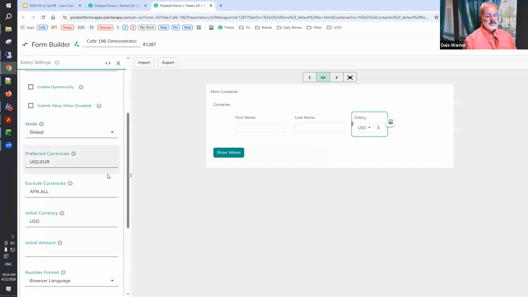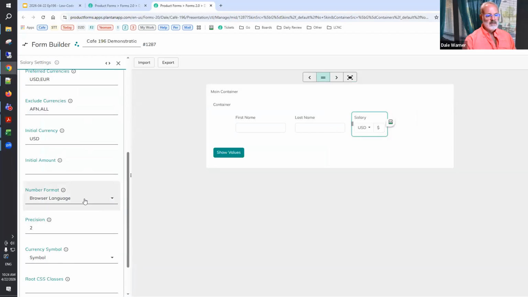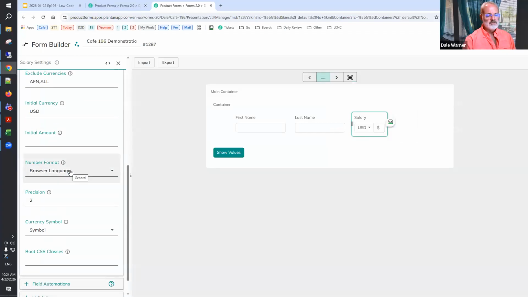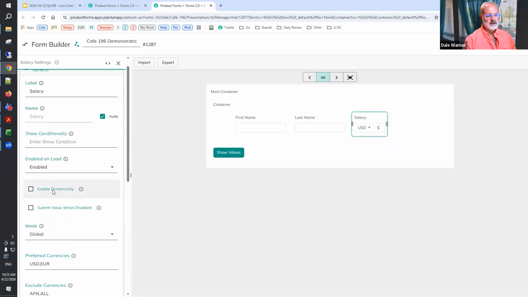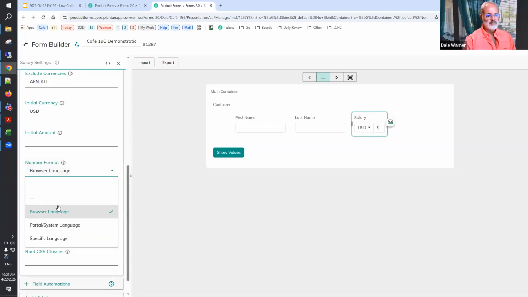One of the things that we've also tried to make easy as we approach this is dealing with the number format. Different cultures deal with numbers in different ways. I'm going to switch over to the portal system language option. Actually, I'm going to make sure I re-click into the field and do it correctly, to get around my UI bug.